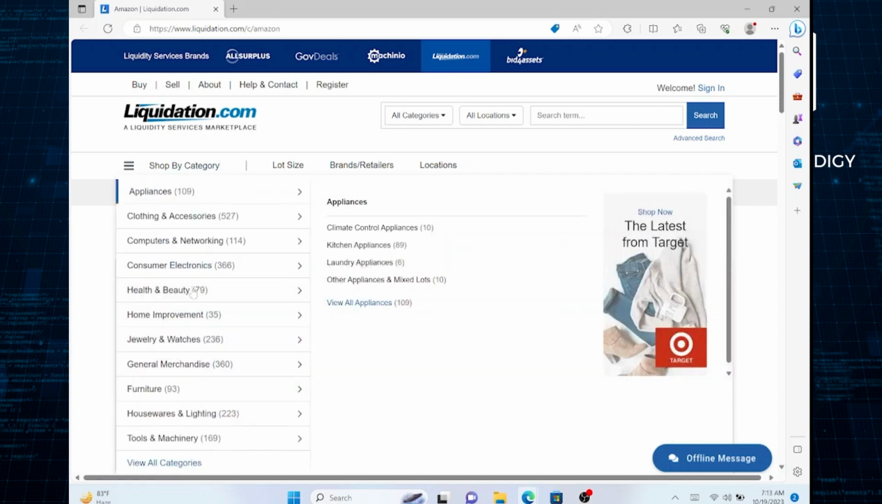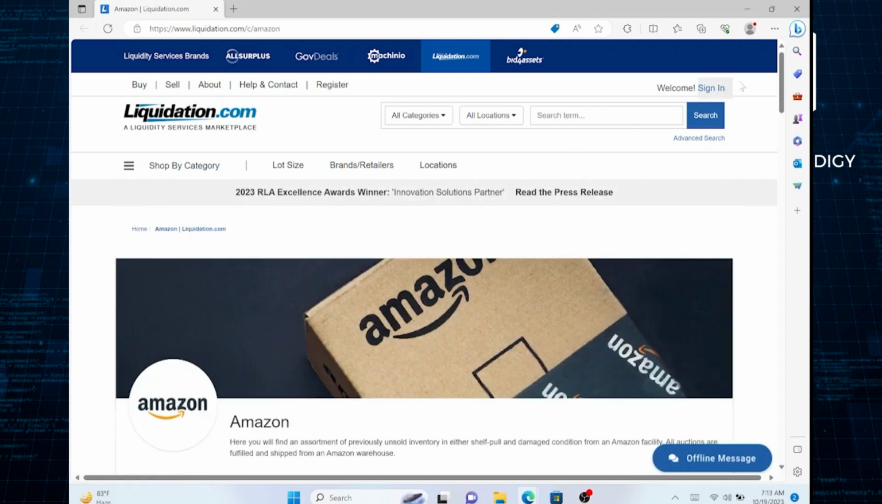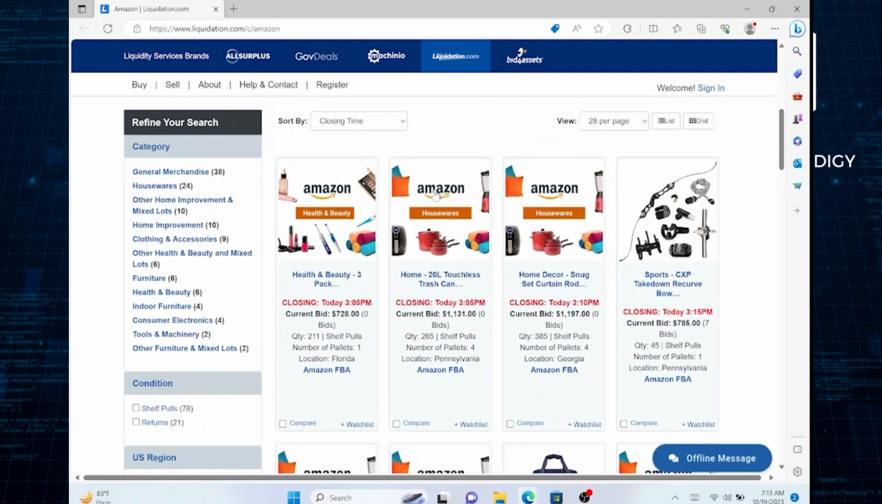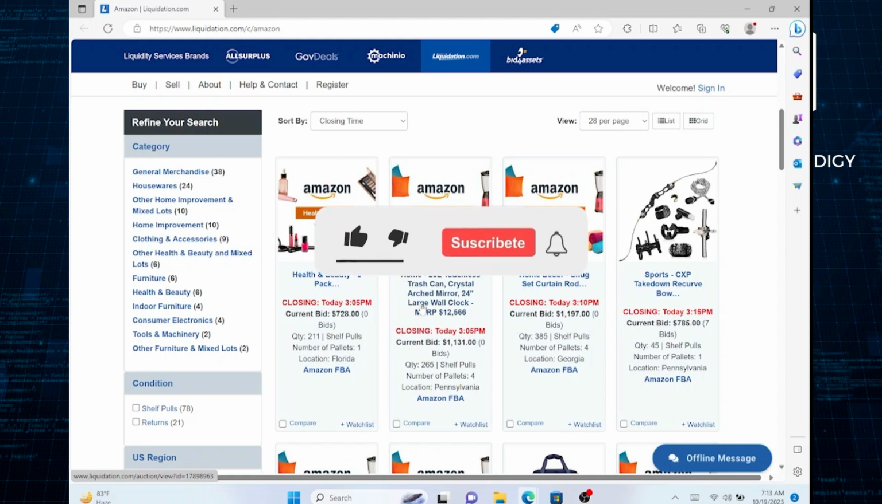Lastly, explore the shop by category section. Here you will find different categories of products to choose from, such as electronics, clothing, home goods, and more. As you scroll down the page, you will come across a variety of products available for purchase.